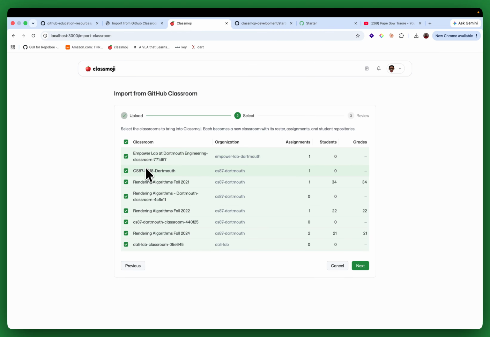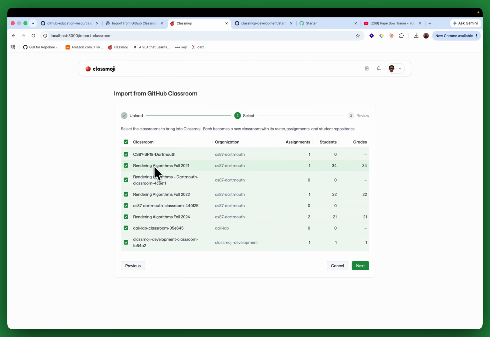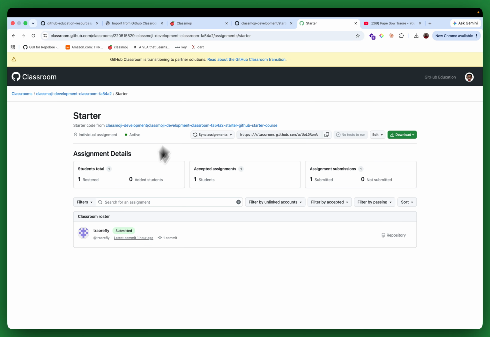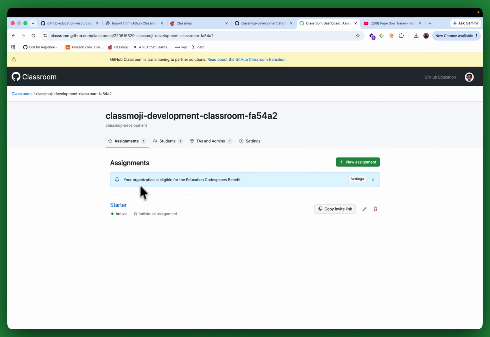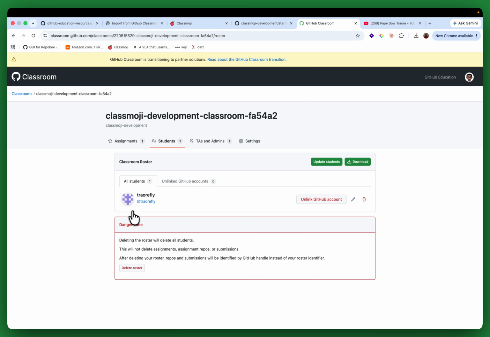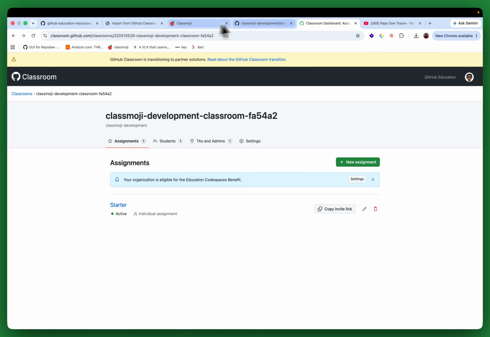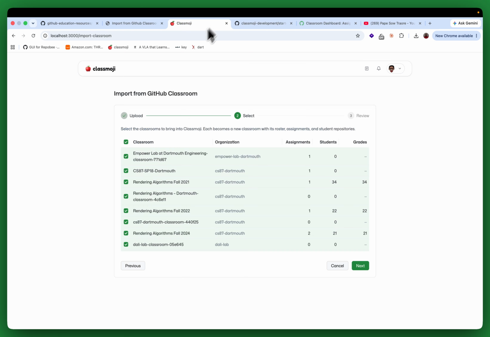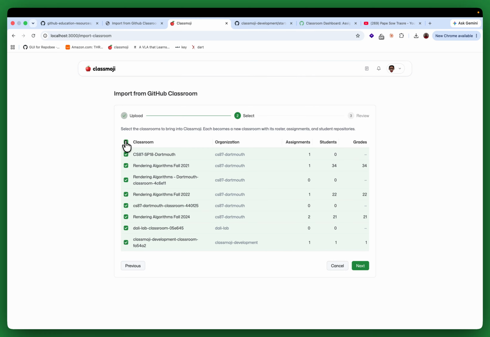As you can see, it's going to show you all of your classes, and it's going to select all of them by default. I've actually created a fake GitHub Classroom that has one assignment and also one person in the class. I've released this assignment and this student has this repo. So I'm going to unselect everything and then just select this class.